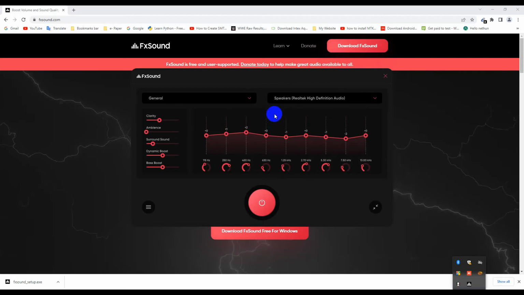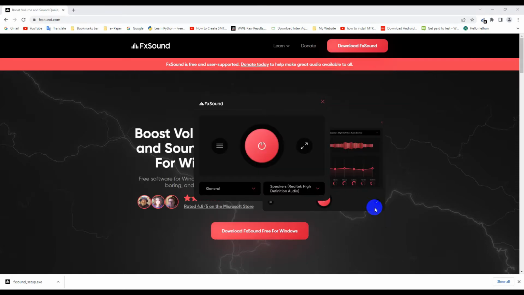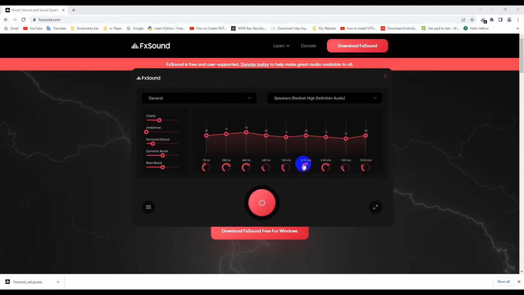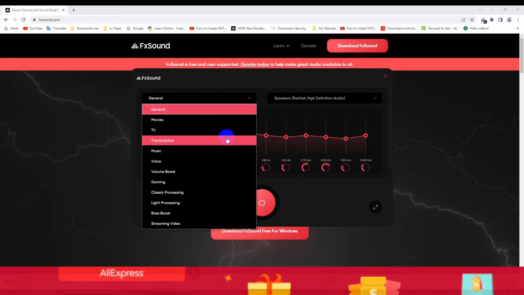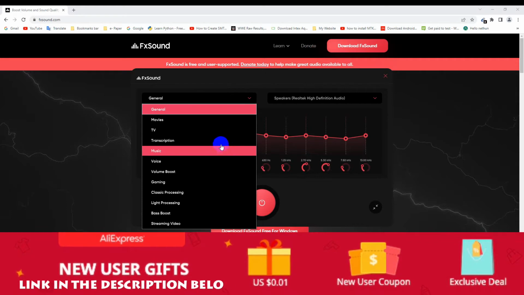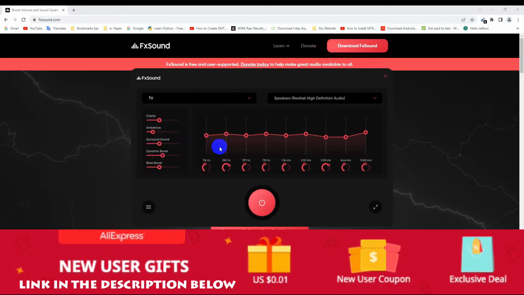Friends, here you can see the interface of FXSound software. Here you can see one option. If I click on this, you can see the software interface change. And again, if I click on this, you can see the software interface change again. Now at the top, one drop down menu, this is a list of sound presets. From here you can select your own sound preset.